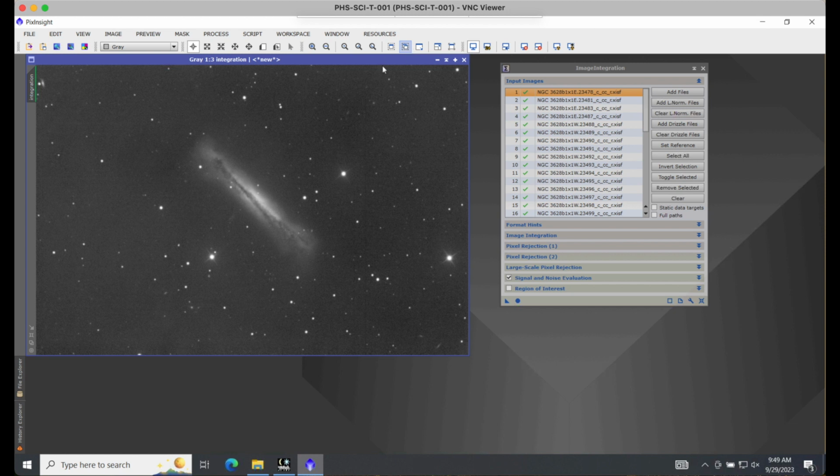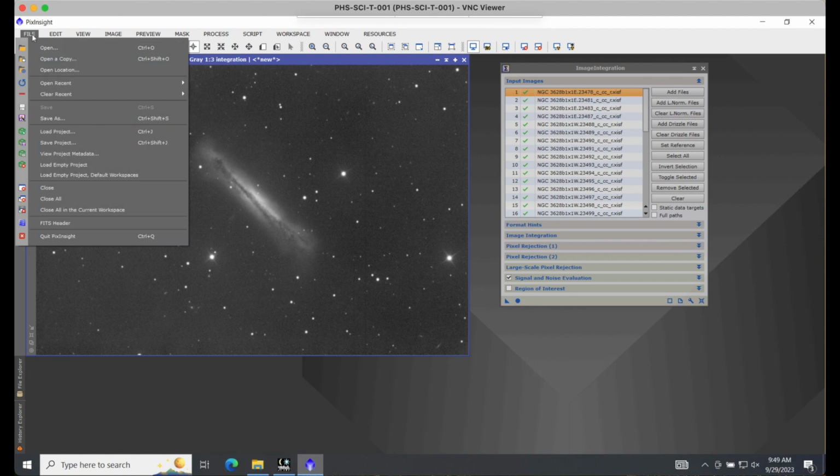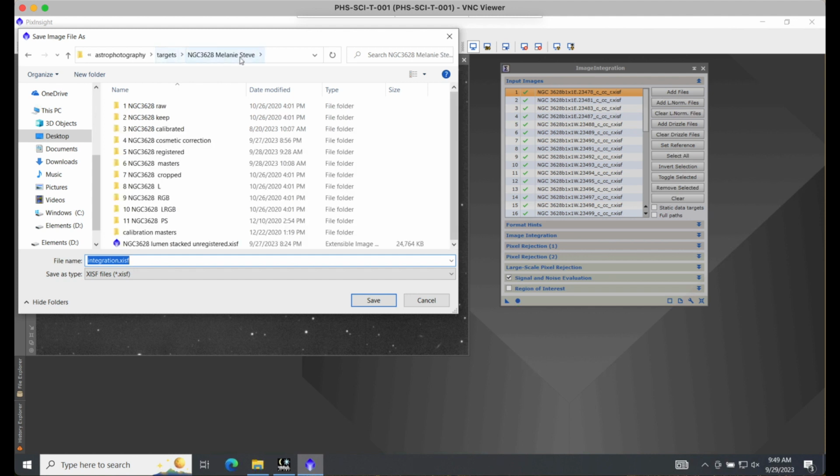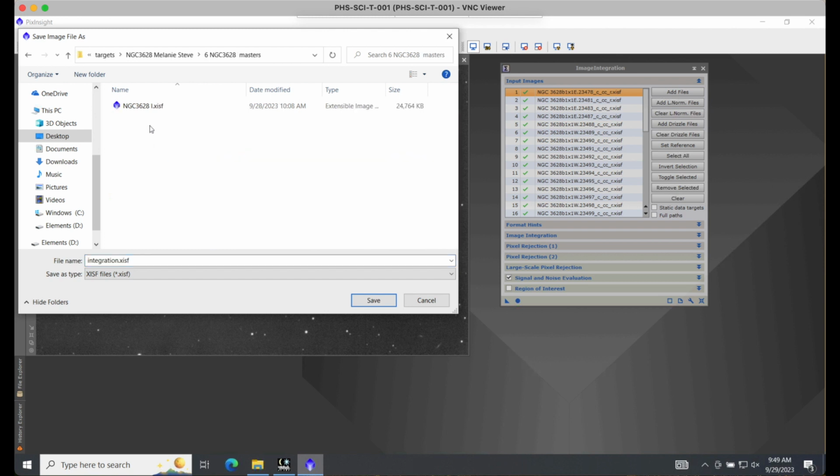We do need to do one more thing, though, with this image, which is we worked hard to get to this point where we have one single blue image. It'd be a shame to all of a sudden lose it. So we do want to save it. So we're going to go to Save As, and we're going to go to our next folder up, which is Masters. We've done our image rejection, which was the keep folder. We've calibrated them. We've done cosmetic correction. We've registered. Now we're in the masters folder, and we're going to open that up.